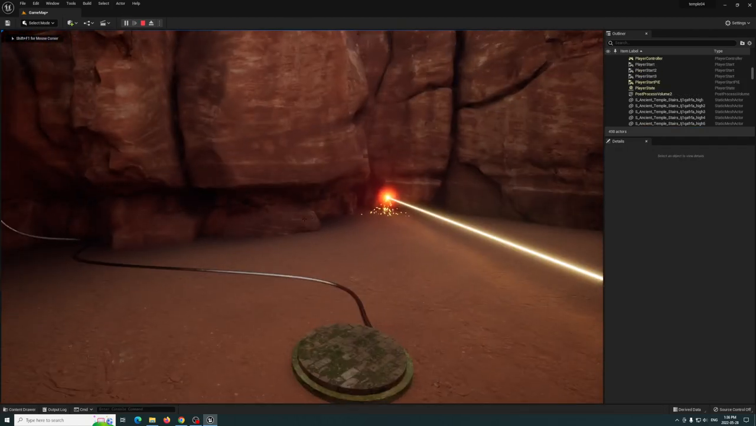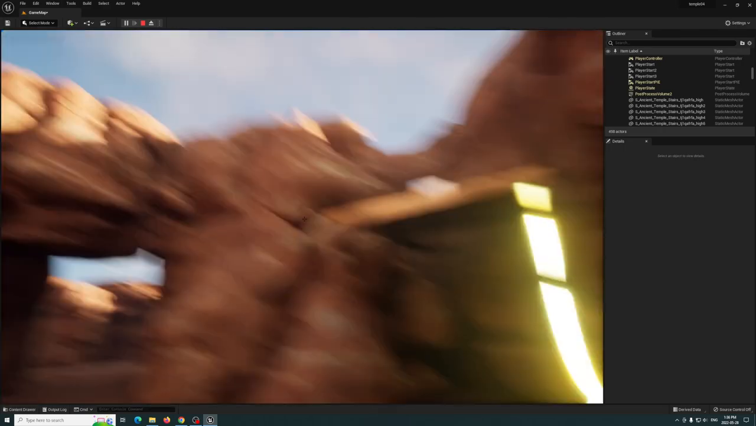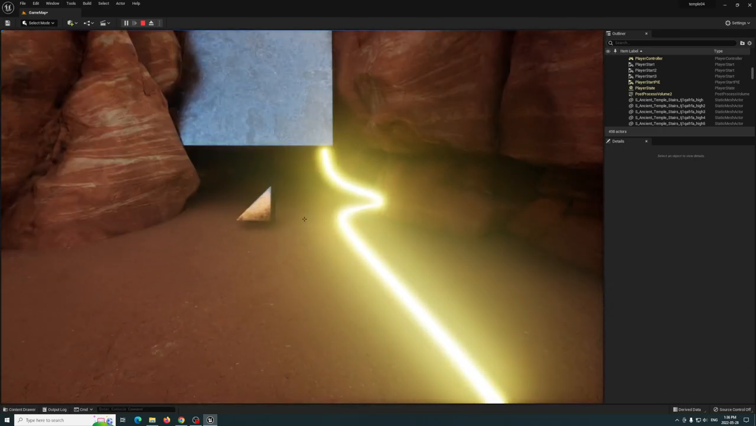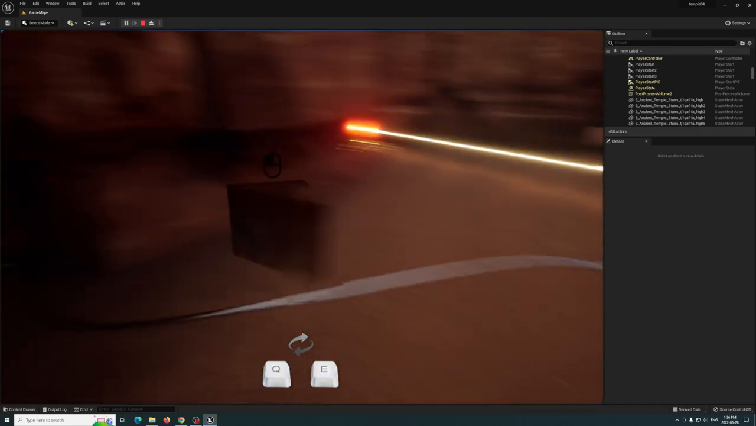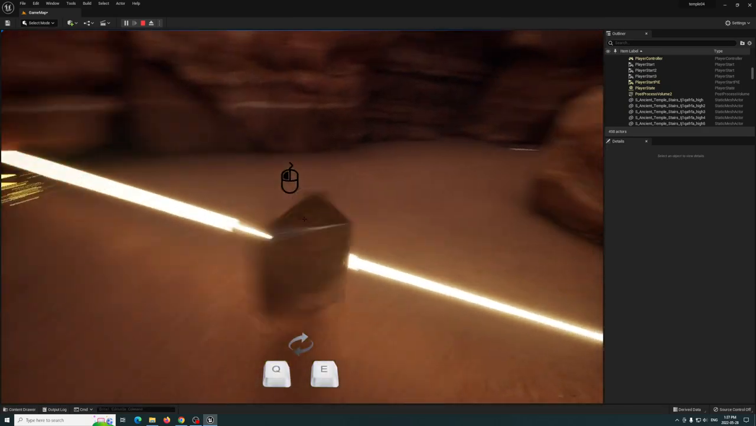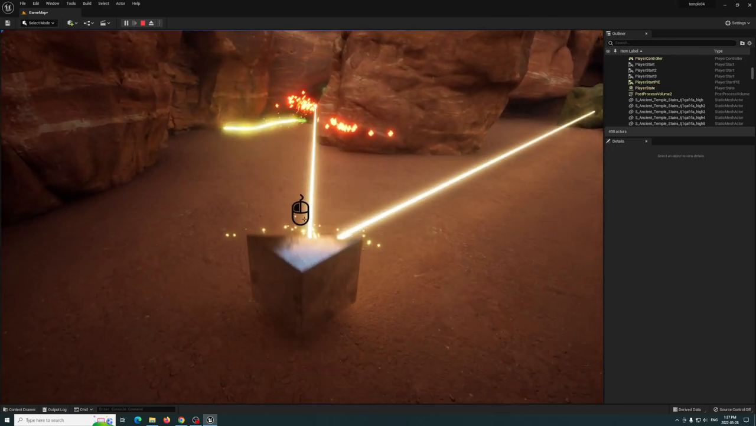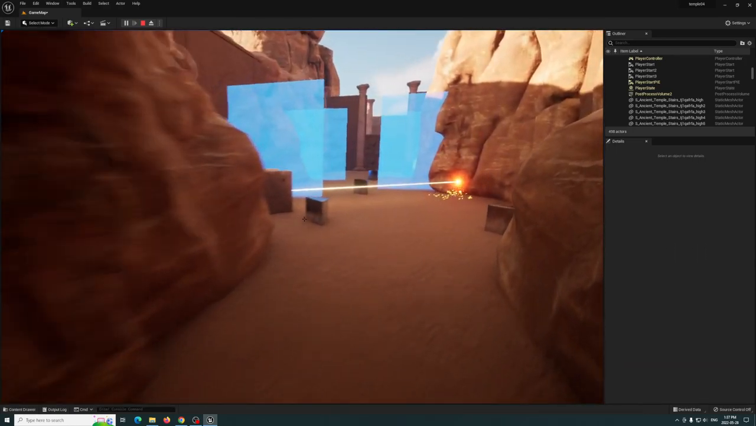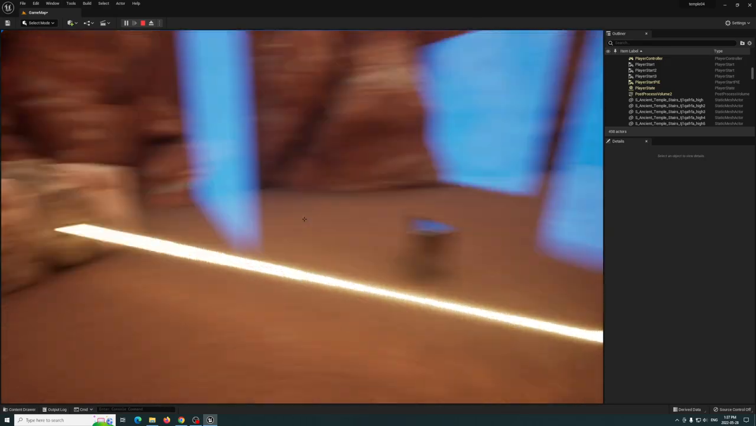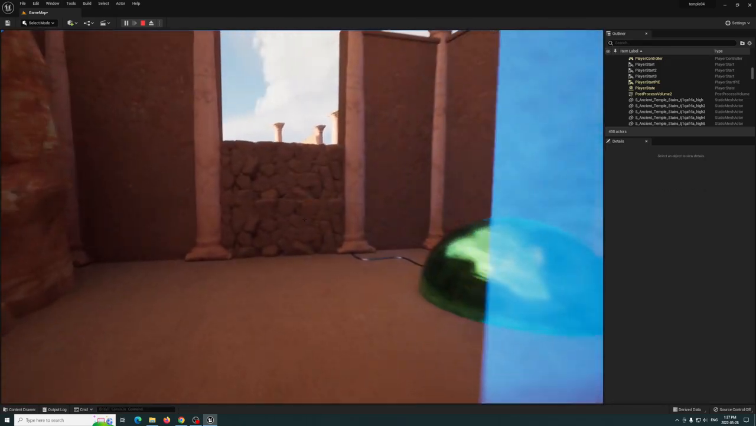You can see here we're getting different lighting situations, and I'm stepping on this, which drops that down. Then I can pick that up, and then we can go over here and try and line this up so that it opens the cavern door. And then we just move on to more and more levels here, which is pretty cool.